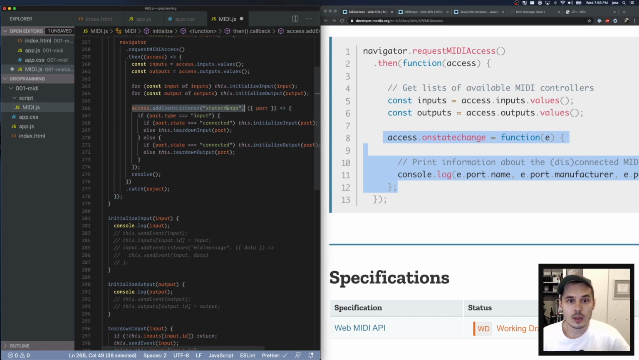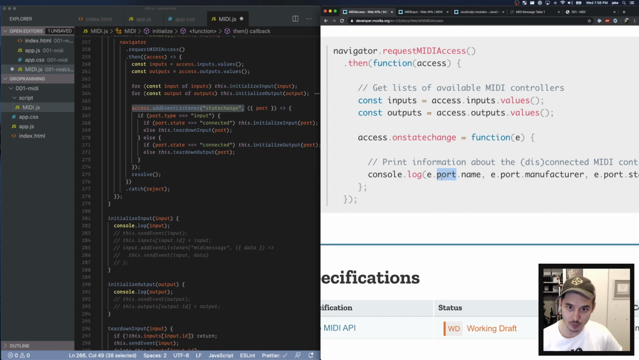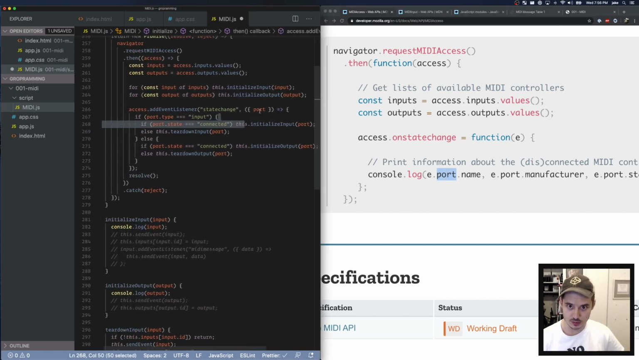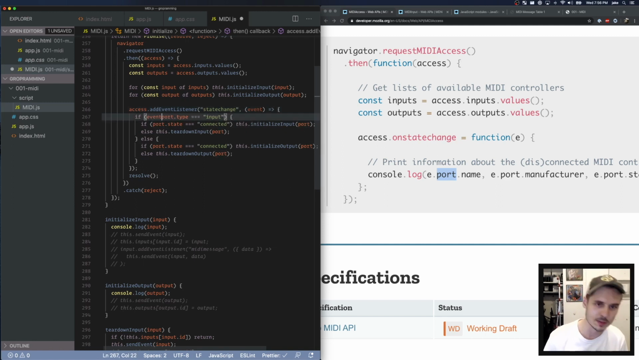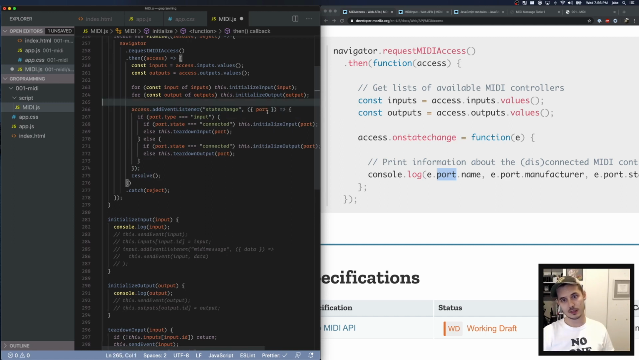So we can do add event listener state change, and that's going to bring in an event, and an event has a property called port. So e.port we're just destructuring it here. So this is the same thing as doing this event, and then port becomes event.port, et cetera. It's way easier to just destructure it right like this. So that's what I'm doing, because it's always going to be the same type of event. So it's always going to have port. So we're just going to destructure it here.